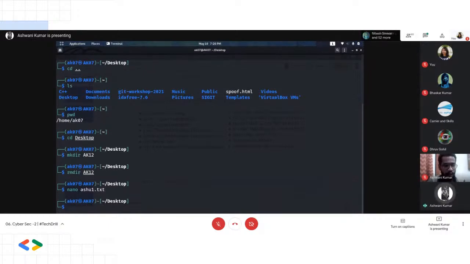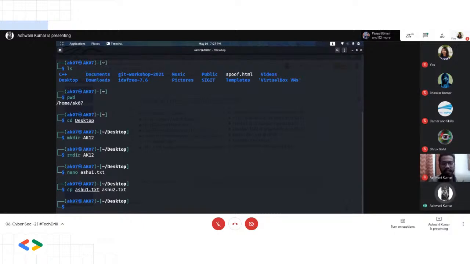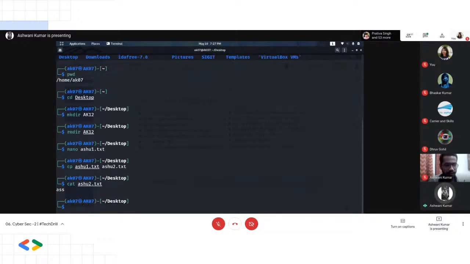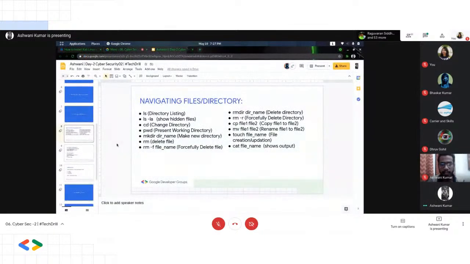So now I want to copy this file, ashu1.txt to ashu2.txt. So I will just use this command, and that data will be copied to the new file, that is ashu2.txt. So if I want to see that data, I can simply use the cat command, that is ashu2.txt. Fine. So this is something really very simple. You can see whatever I have typed has been shown here.